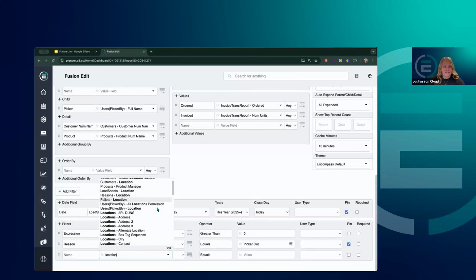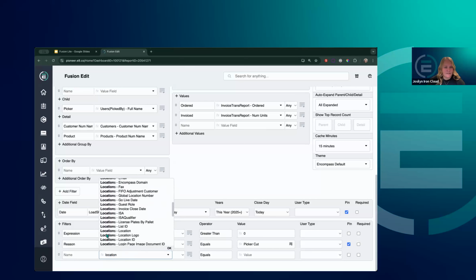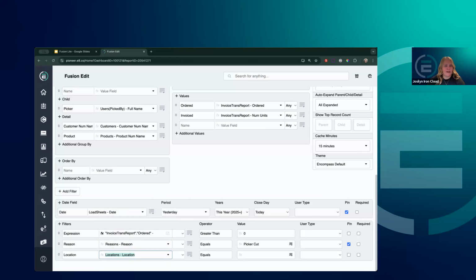I've got a lot of options here to choose from. And the easiest way to do this when you're not sure which one to pick is to look for the one that matches the table. So I know I'm looking for location. I actually have a locations table in here. So I'm going to search for the locations dash location field. When in doubt, choose the one that has the actual table.